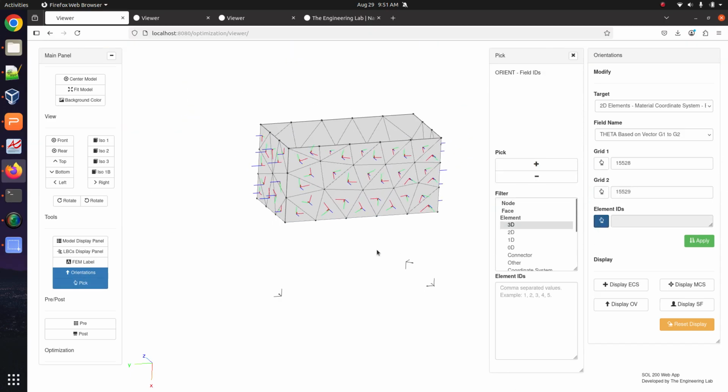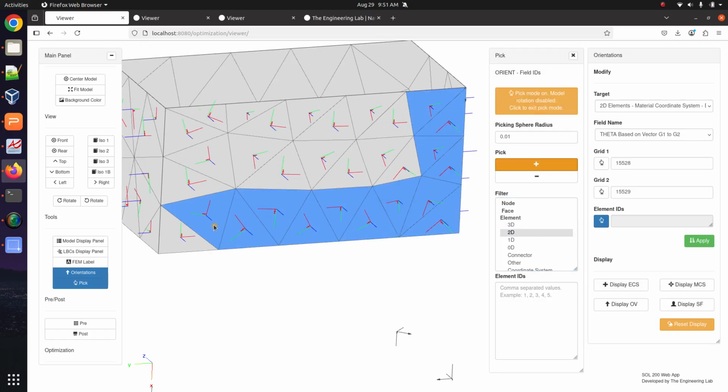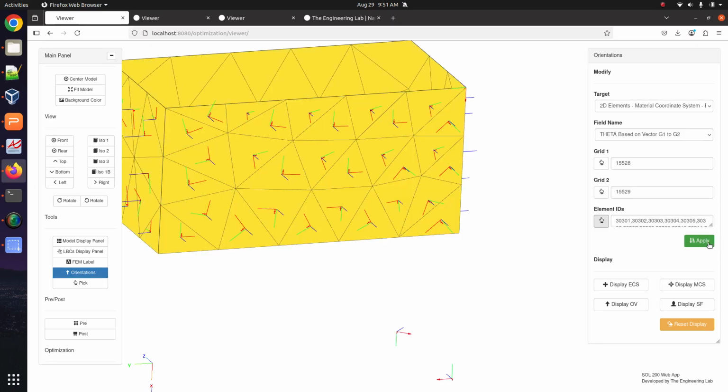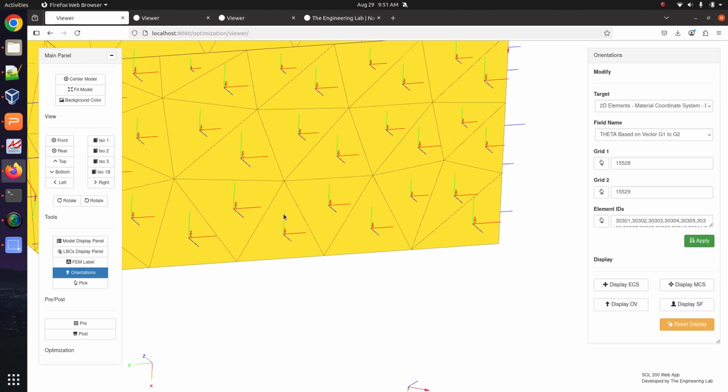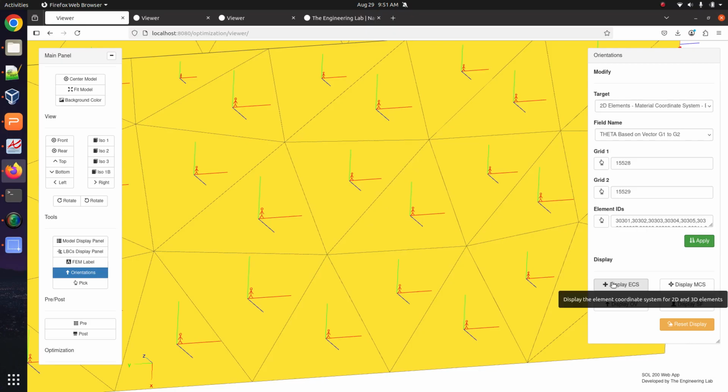And now let's go ahead and select the 2D elements we want to modify. So that would be these elements here. And then once you did the selection there, click apply. And there you have it. That was a change. Now it's very subtle, so let's go ahead and take a step back.